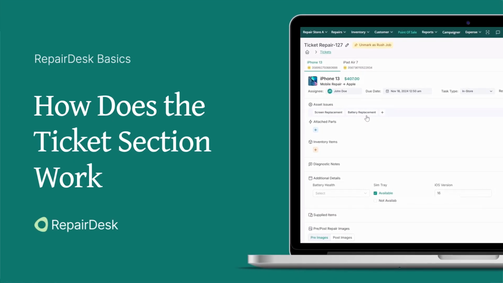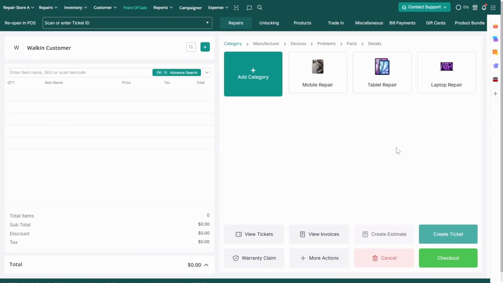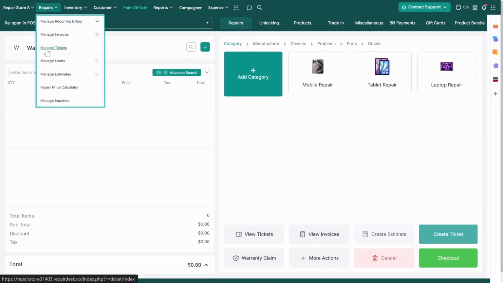Today, we're going on a full-fledged demo of the RepairDesk Tickets module. This demonstration will show you how to run a repair store like a fine-tuned machine and how RepairDesk stands out from the competition. To access the Tickets module, navigate to Repairs and click Manage Tickets.